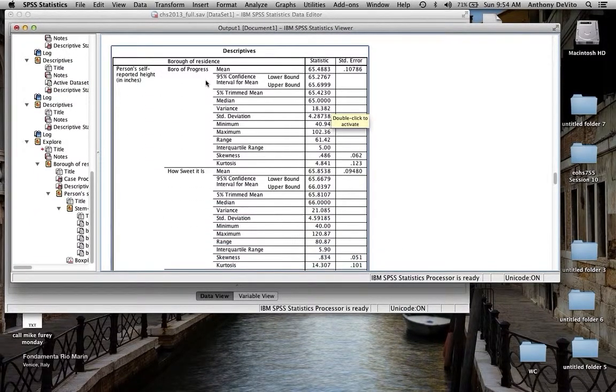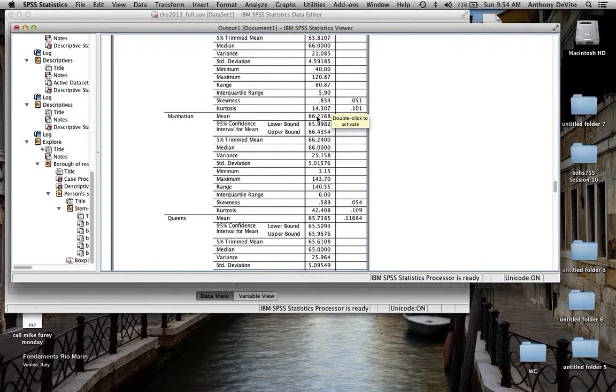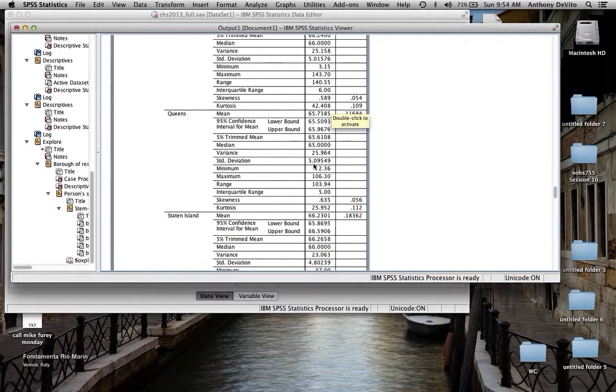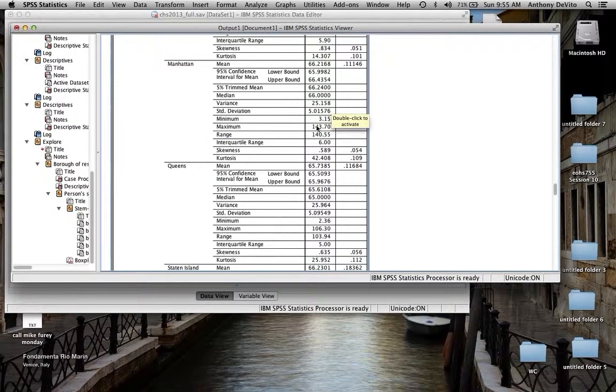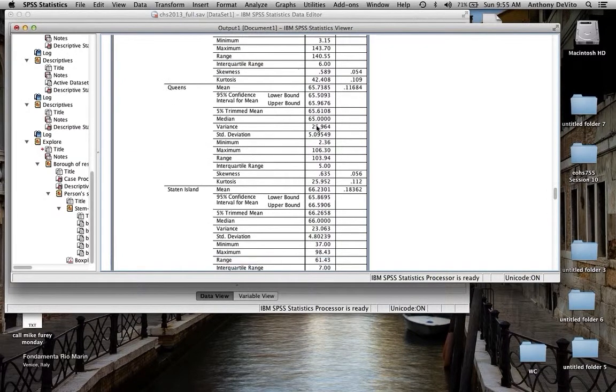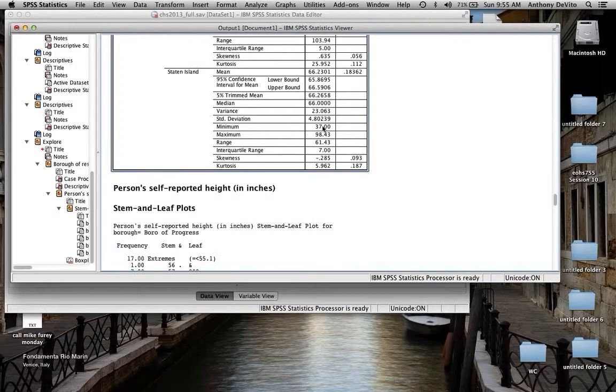And here we go. Got lots more information. So for the Bronx, average height 65 inches. That looks pretty similar, right? Well, people in Manhattan look a little bit taller. People in Queens, a little shorter. Staten Island, a little bit, looks like the tallest, right? That's the tallest average. Looks like it's Staten Island.